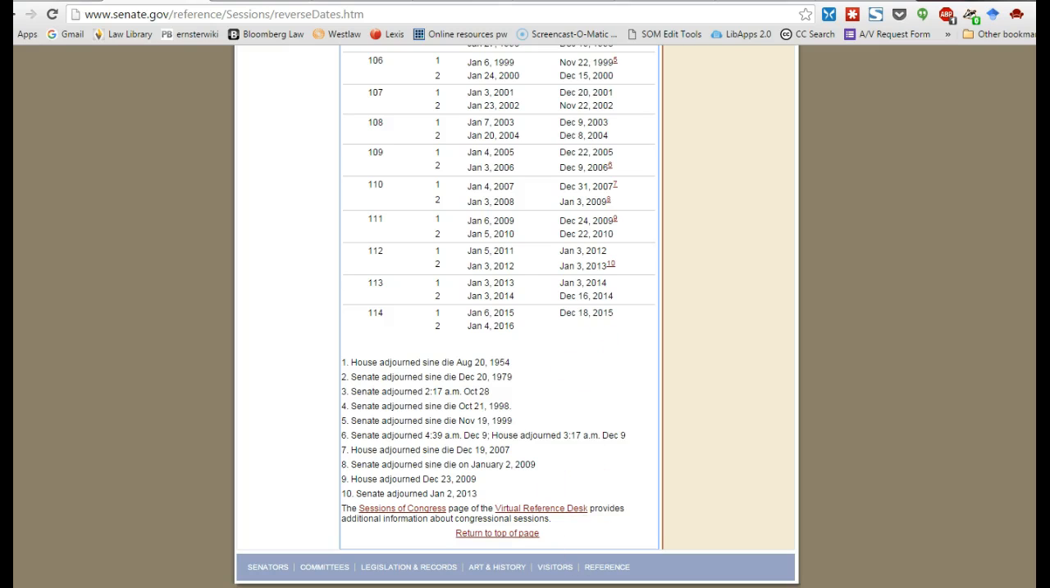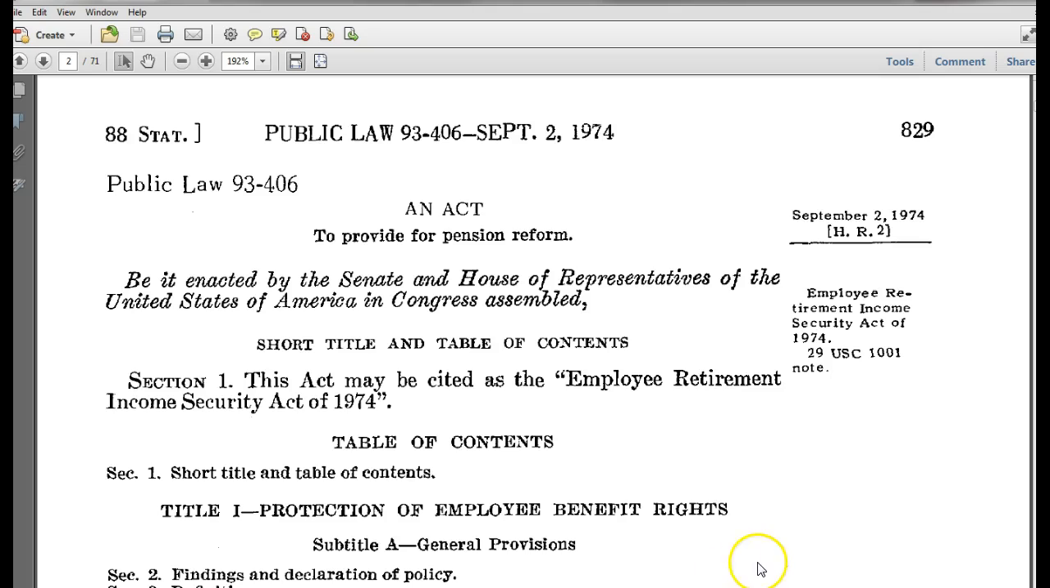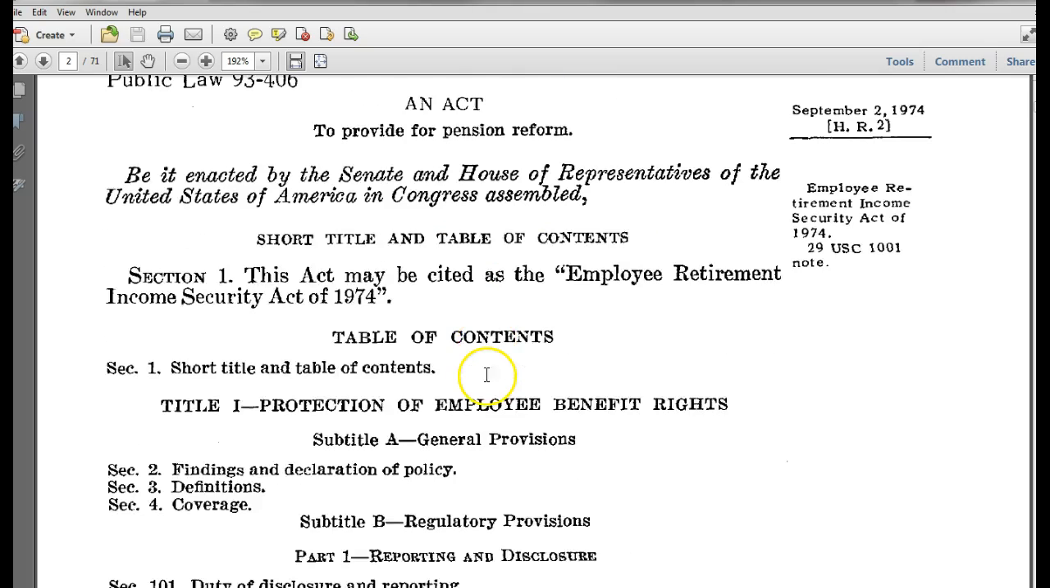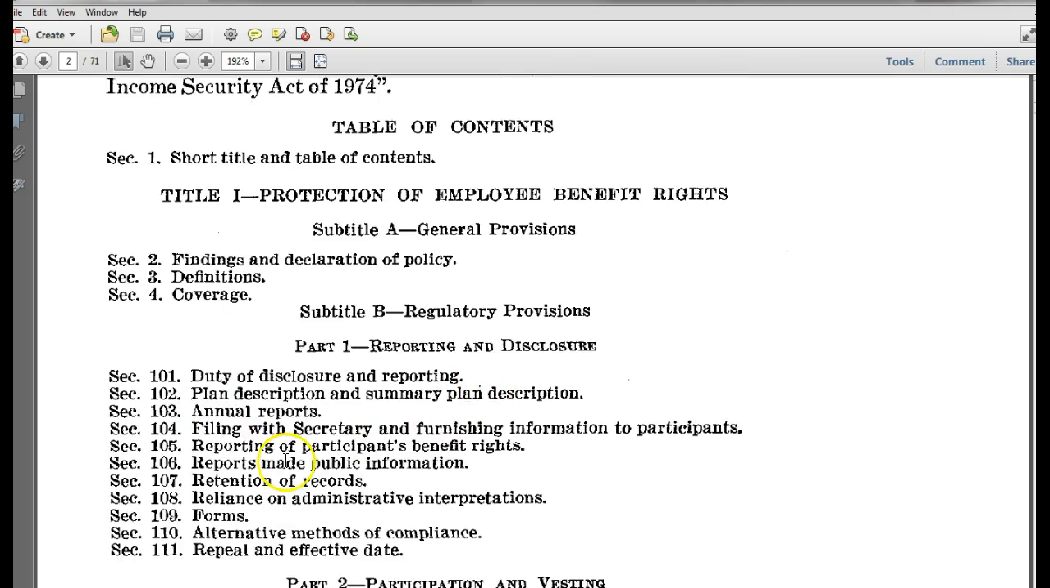So let's take a look at what a public law looks like. So of course we've been talking about ERISA, and here is the public law that enacted ERISA. So now we see our public law number, and we now know that that means that ERISA was originally passed, or this public law was originally passed in the 93rd Congress, 406th law, and as we already saw, the 93rd Congress covered 1974. And we see here ERISA, and we begin to see the beginning of the statute with the different sections.